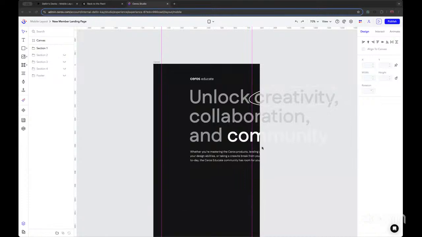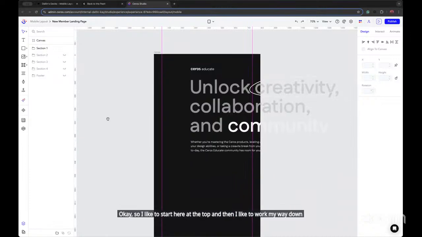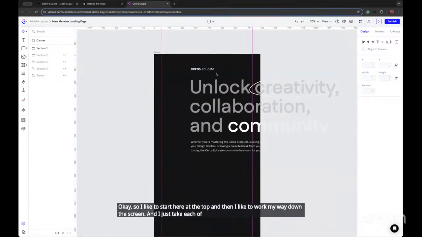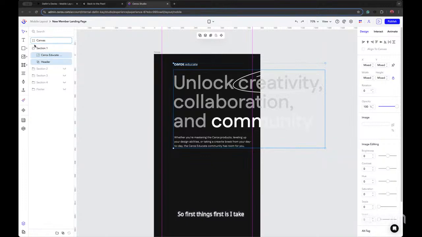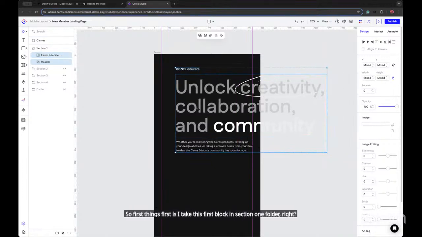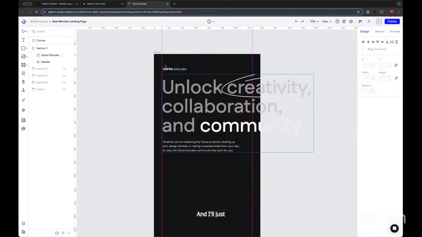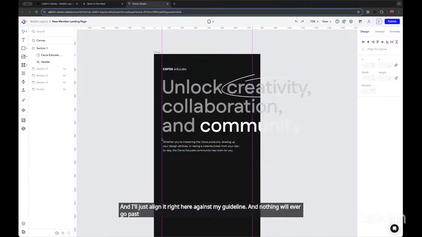Okay, so I like to start here at the top, and then I like to work my way down the screen. And I just take each of my components, and I just resize them. Again, you might do this completely different. This is just how I prefer to do it. So first things first is I take this first block in section 1 folder, right? And I'll just align it right here against my guideline. And nothing will ever go past here unless I want it to.